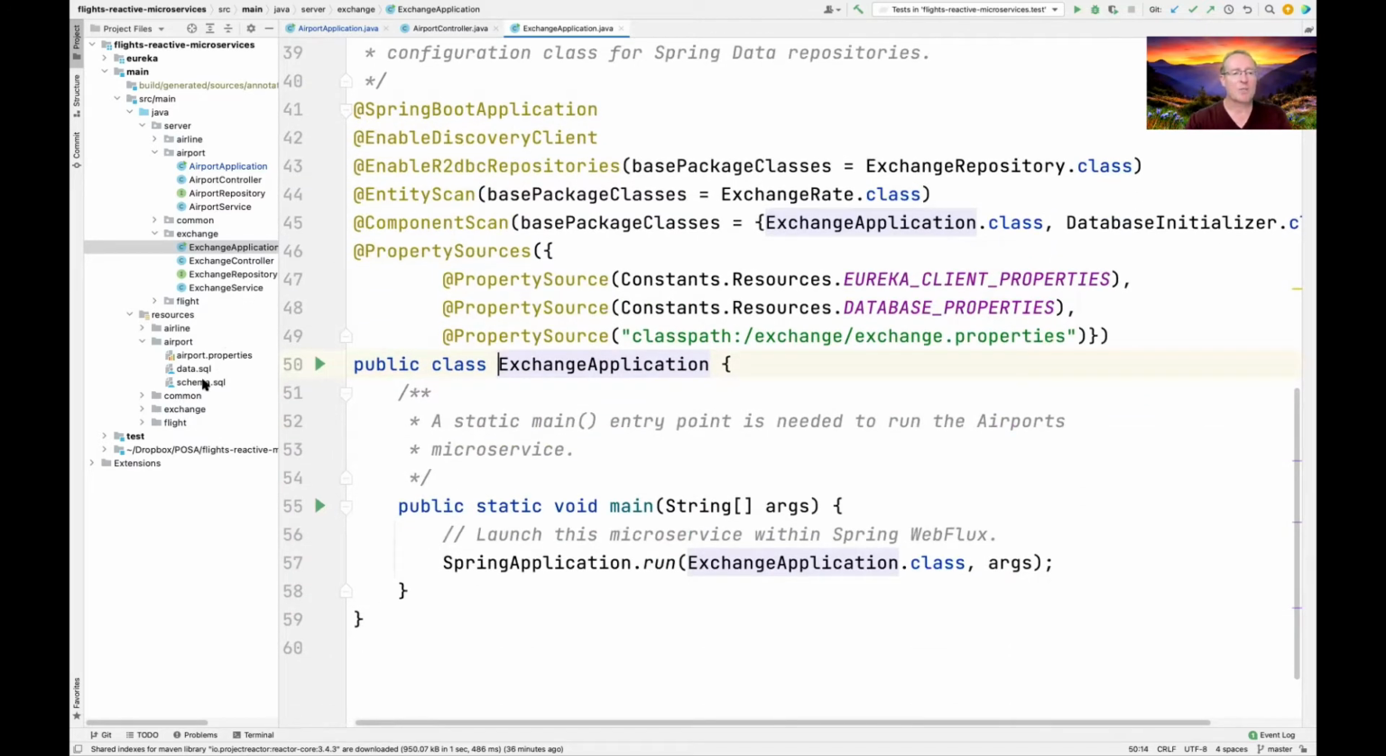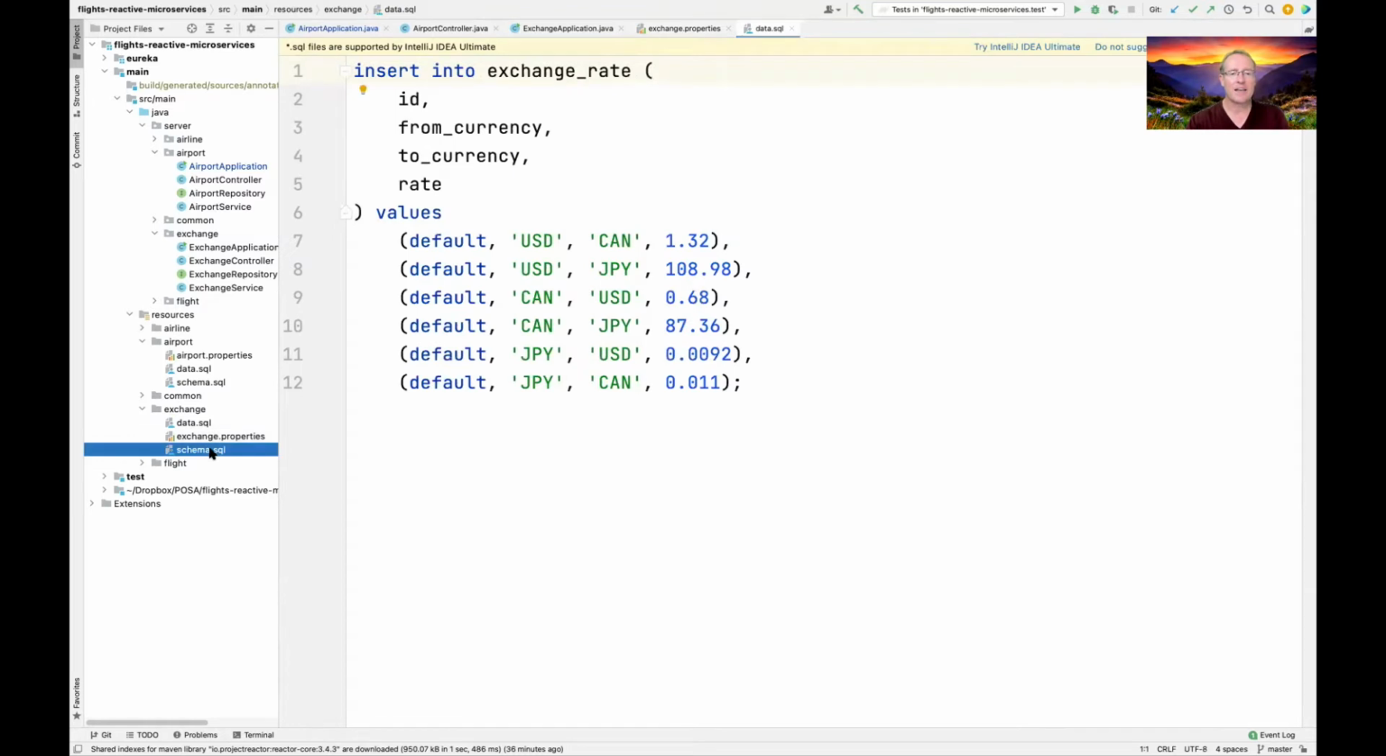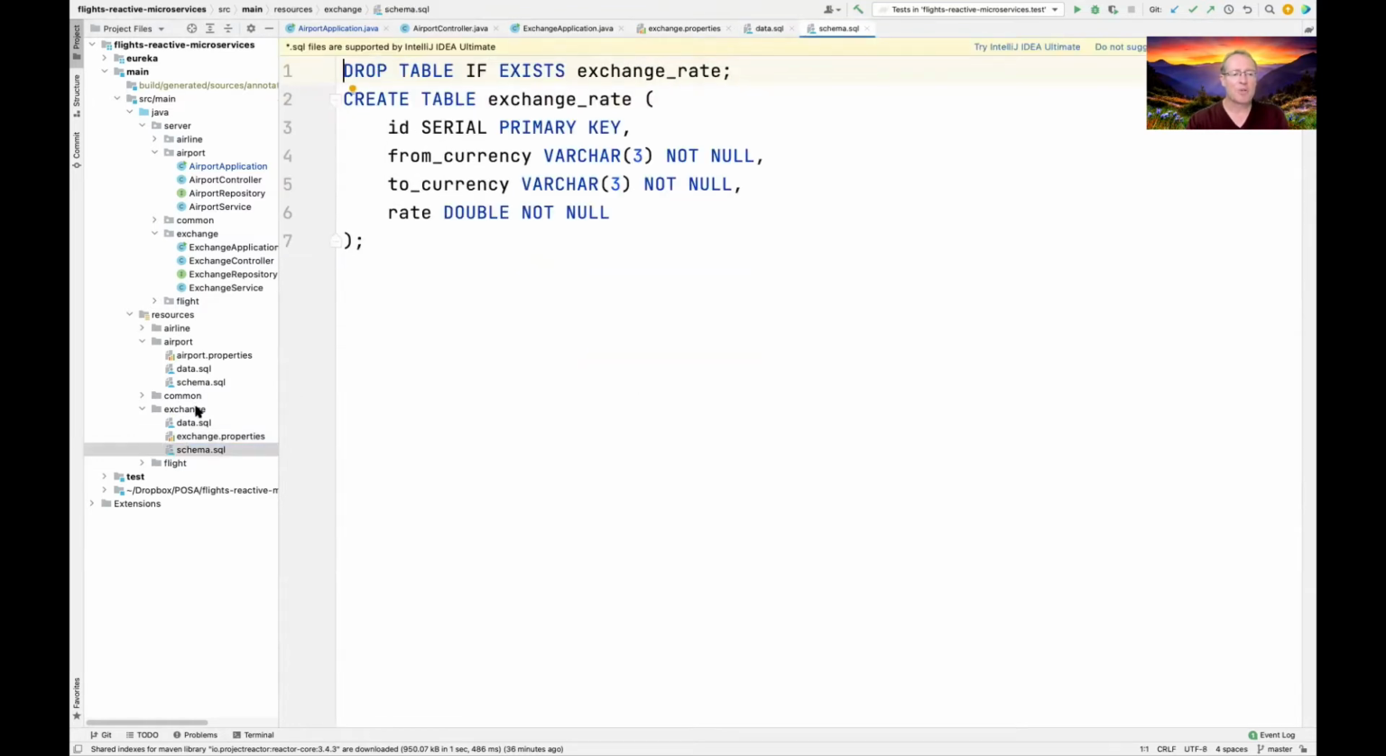Once again, there's a bunch of properties. This is kind of old hat at this point, but we've got properties giving the name, where to find the database, what type of database, and where to find the location of the data and the schema. And we'll take a closer look at those things when we get a little further along.